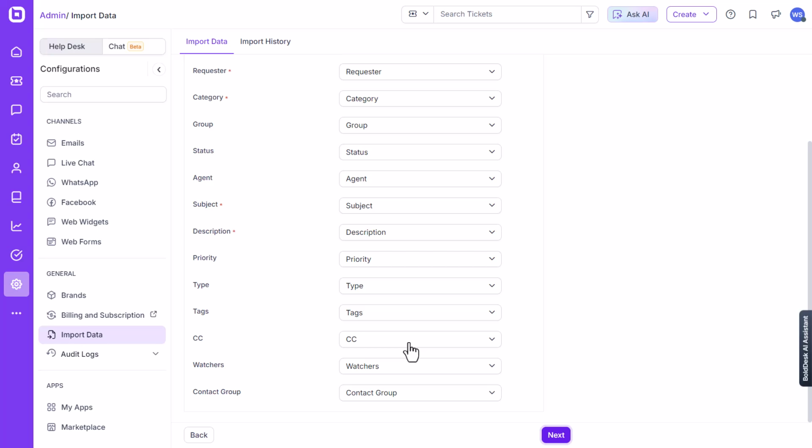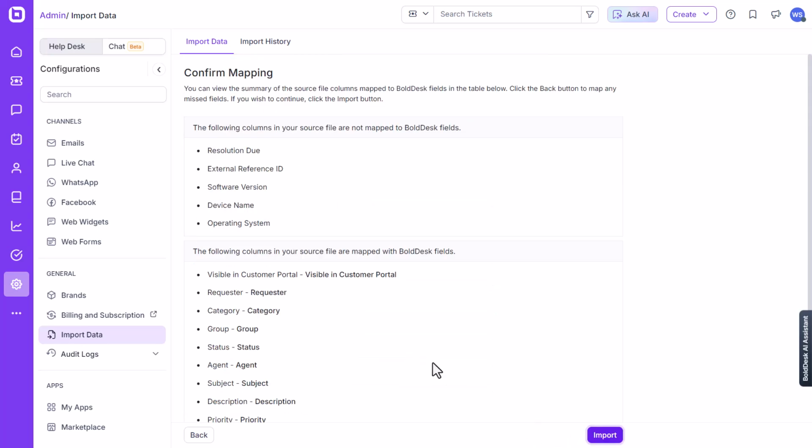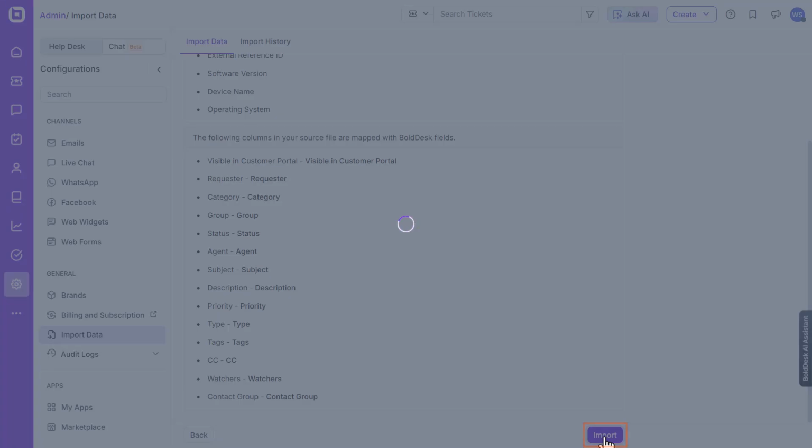Once the mapping is complete, click Next to view a summary of the column mappings. Then, click the Import to queue the request.